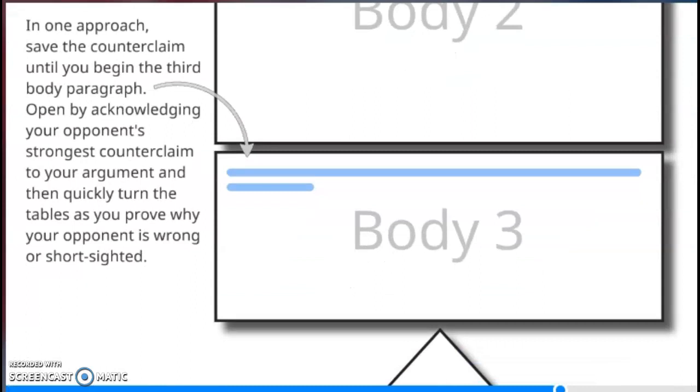So in one approach, you save the counterclaim until you begin the third body paragraph. You open the third body paragraph by acknowledging your opponent's strongest counterclaim to your argument, and then you quickly turn the tables as you prove why your opponent is wrong or short-sighted.